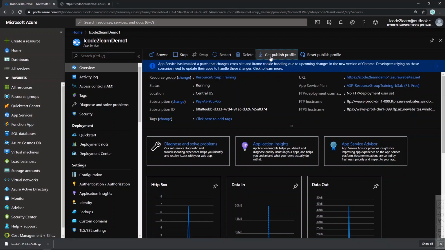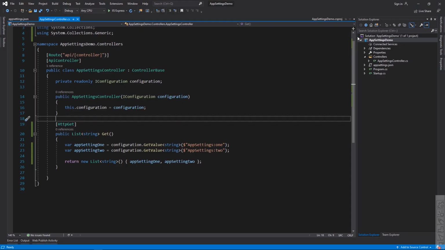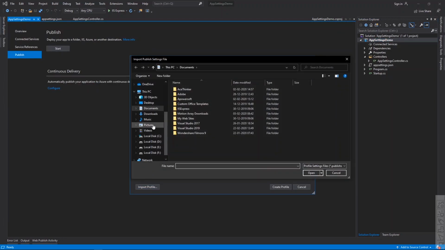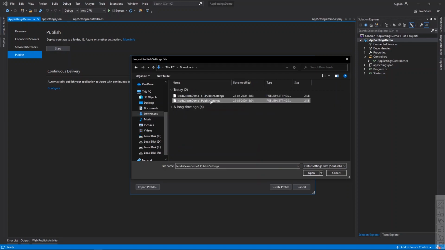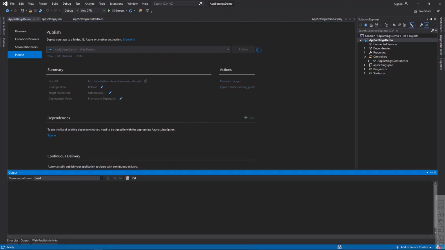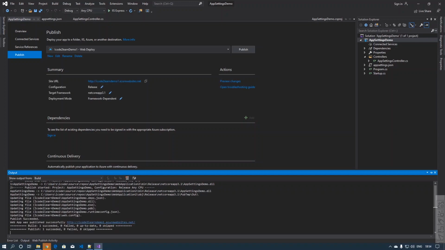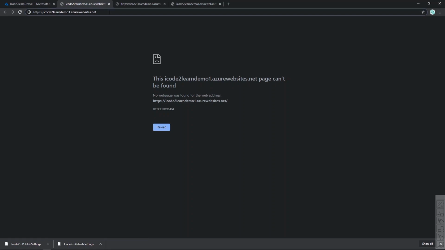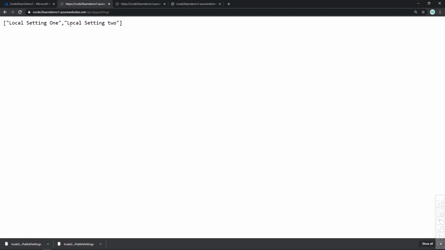Click on Get Publish Profile. That will be downloaded here. Go to our application, right click on the project, click on Publish, click on Import Profile, go to Downloads, select the publish profile that we downloaded, click on Open, click on Publish. The application is being deployed to Azure. You can observe the status: publish started. The application got successfully deployed to Azure. It is running here. You can also go to Azure and click on Browse. Try to access app settings. Observe we are getting local app setting 1 and local app setting 2.